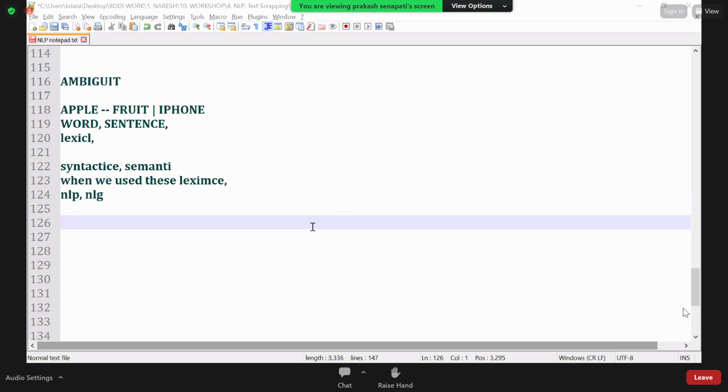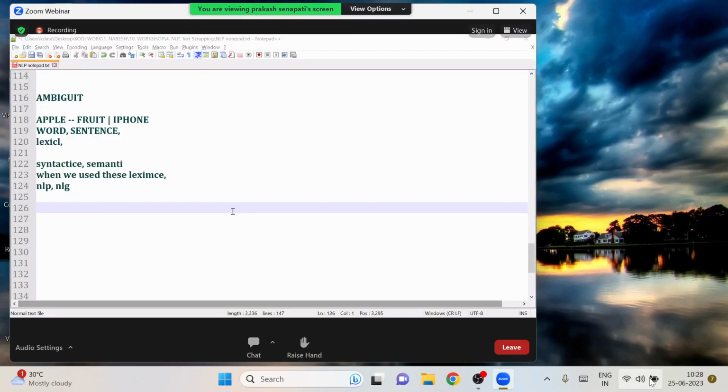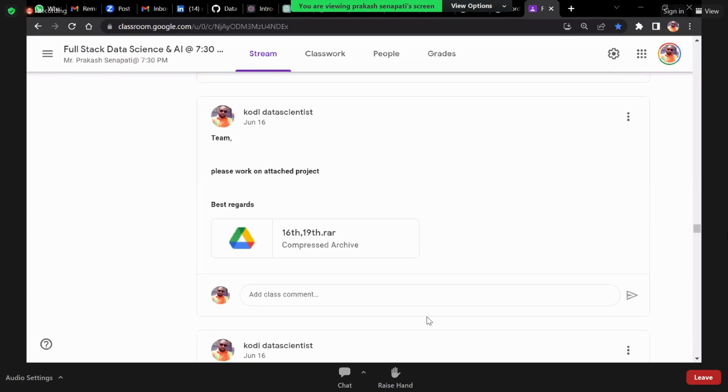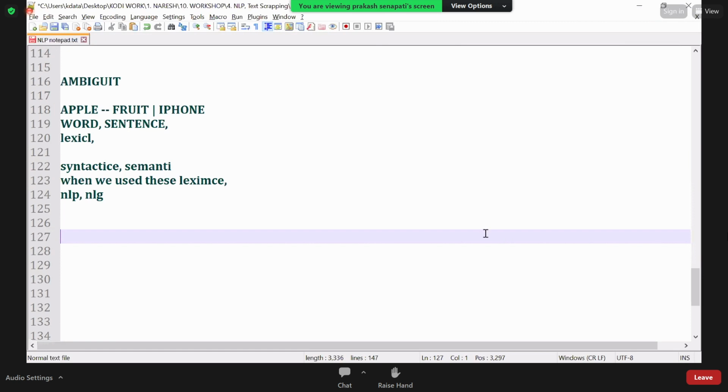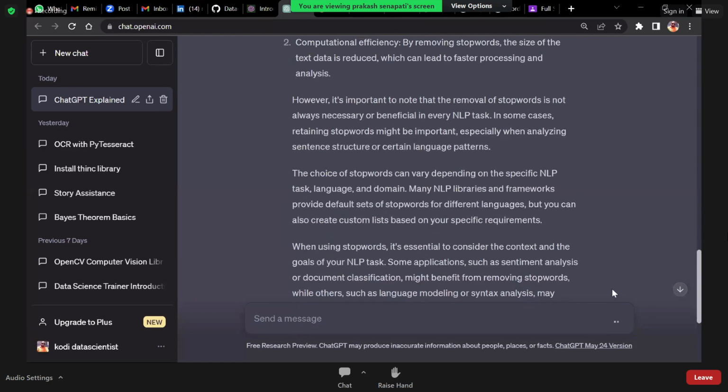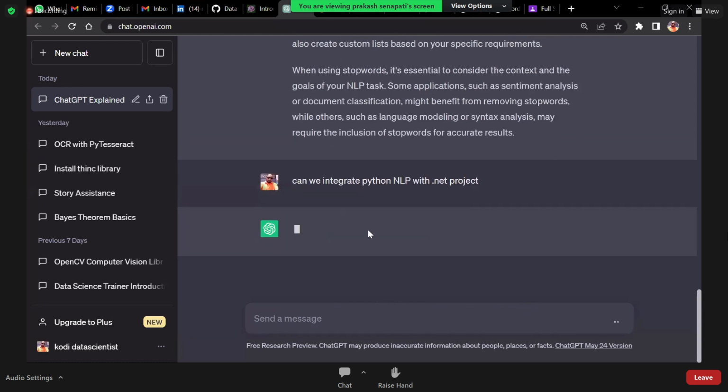Can we integrate Python NLP with .NET projects? Yes, you can do this. We do get the same questions. Use ChatGPT, because it is very informative. Since this question was asked about .NET projects, let me ask the same question to ChatGPT and we will get a solution. Rather than asking me, you can ask ChatGPT.